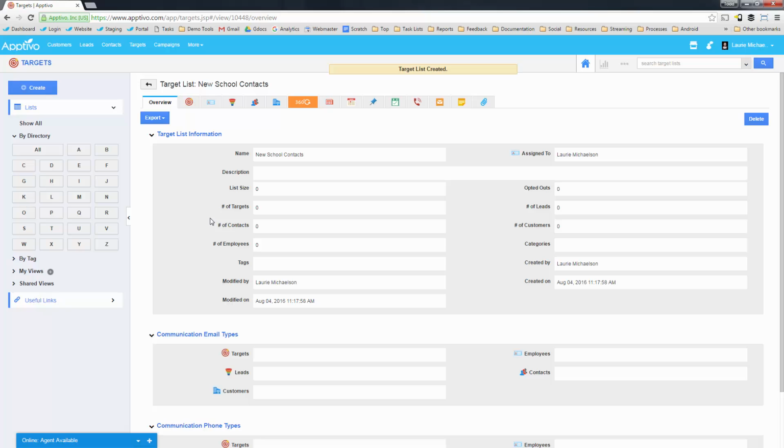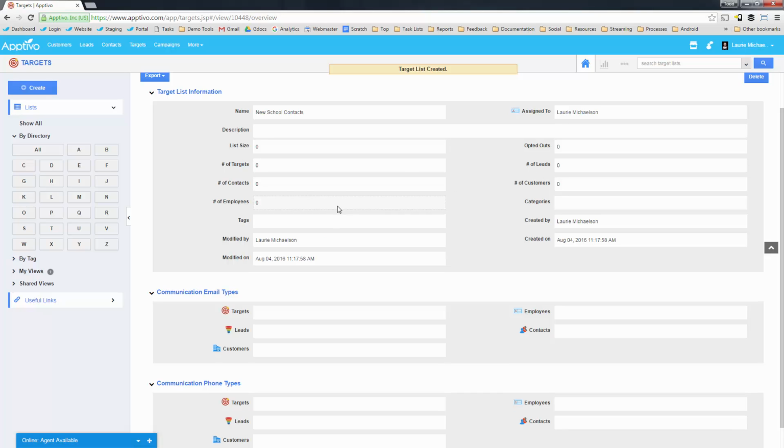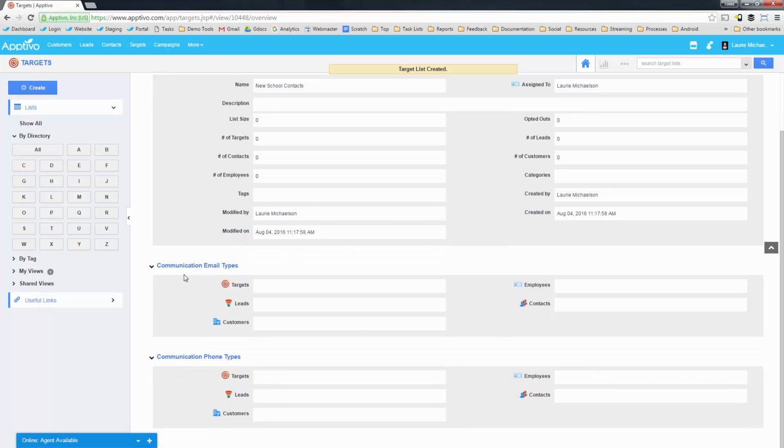So I'll go put that in there. And right when I create it, you'll see it's just kind of a summary. It tells me I've got no targets, no contacts. Basically, nobody is a part of this target list yet. But it shows you the different types of people who can become part of this contact data that we discussed in the beginning. So a target is basically they don't exist anywhere in the system except right here.